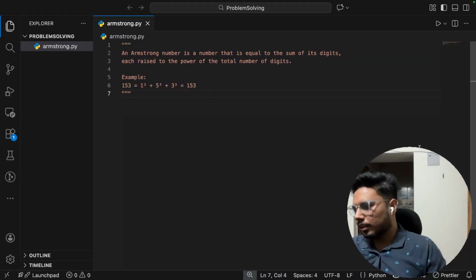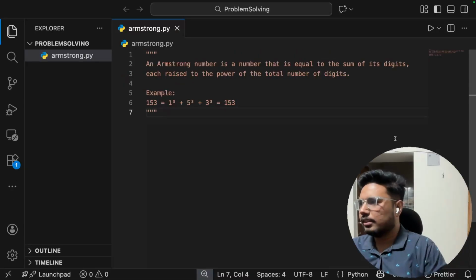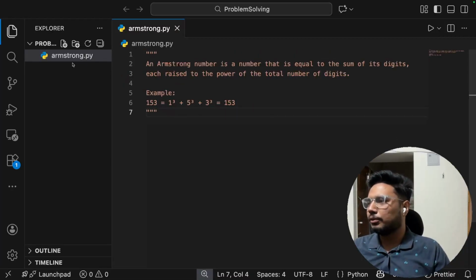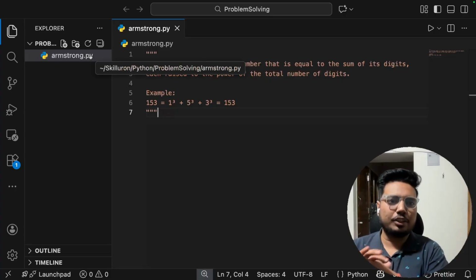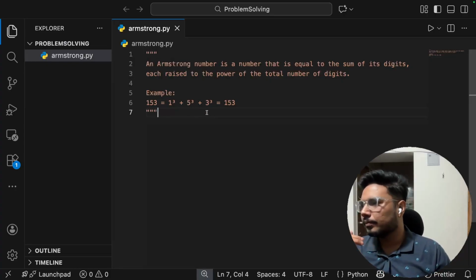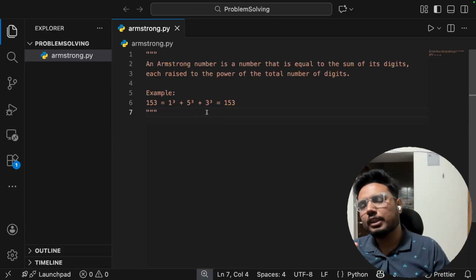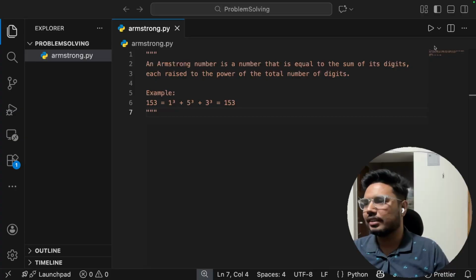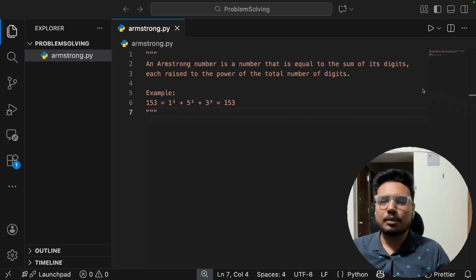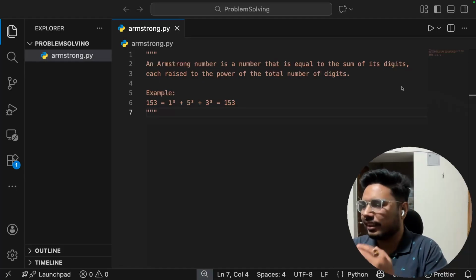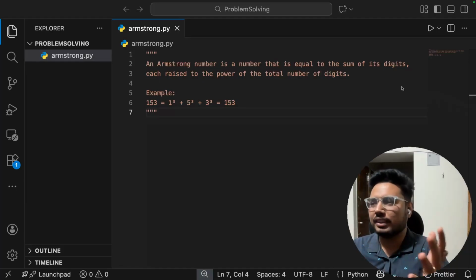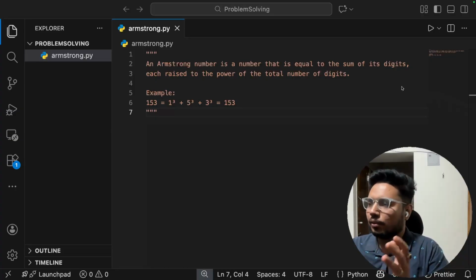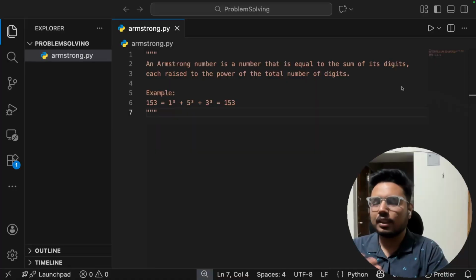Okay, so guys, as you can see, I've created a file called armstrong.py. Here, I've also written a very small definition of an Armstrong number, which clearly states an Armstrong number is a number that is equal to the sum of its digits, each raised to the power of the total number of digits. As an example, we can see 153 is an Armstrong number. How? Let's see.